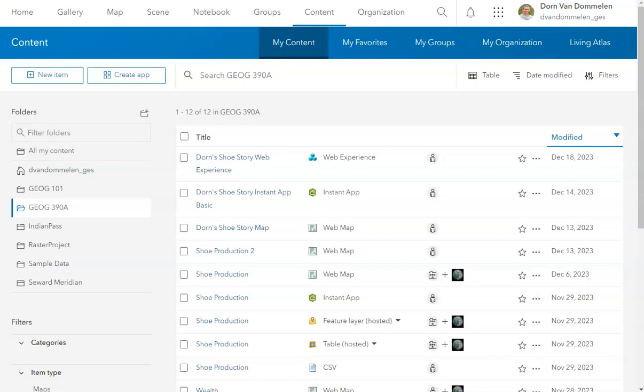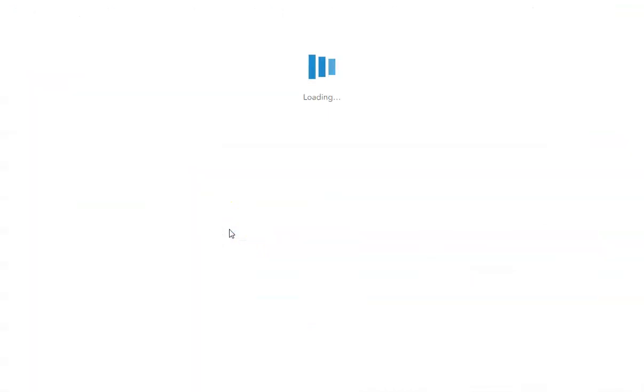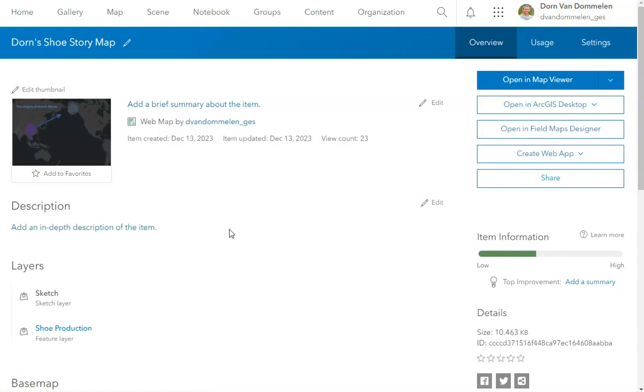This week, I want us to explore and experiment with the creation of an app. An app is a shareable map that you are able to embed into websites and things like that. And there are a couple of different versions that ArcGIS Online has. If we click into the map that we've created, and I'm just going to look at this very simple shoe story map that I have created.